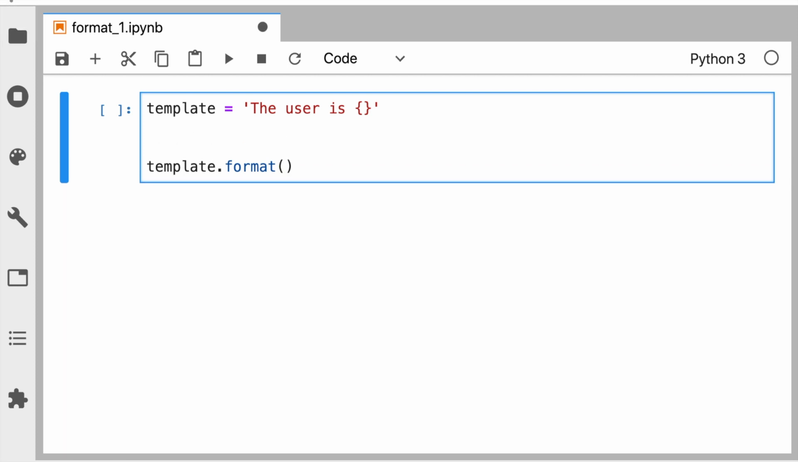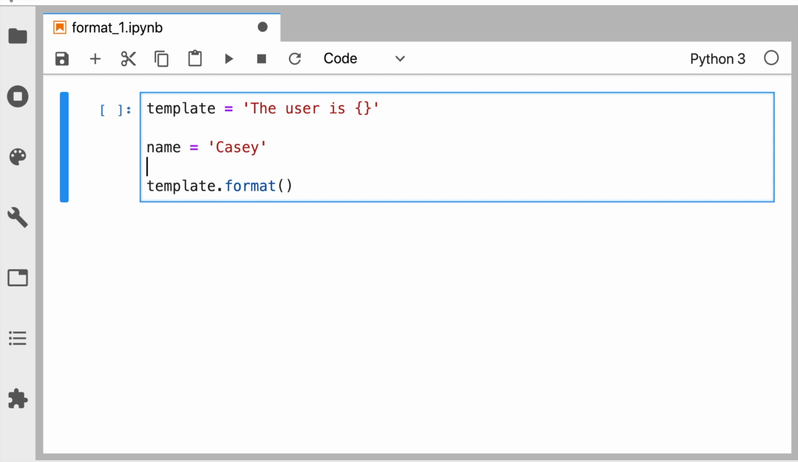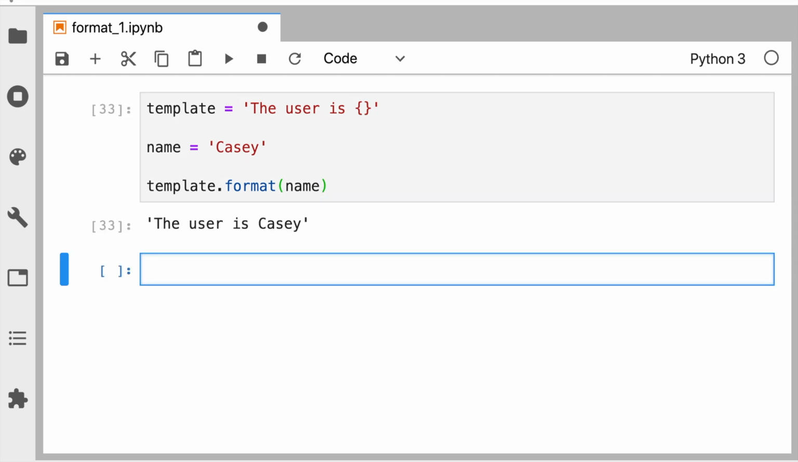Let's just give it a name. Let's define something. Say the name is, and it's just a string as well. The name is Casey. So if that is the specific name that I would like to see in that string, I can then specify the name, which is the variable name. And if I run that code, it will now give me back a string: the user is Casey. You can see the single quotes. The name was put in the right place, and of course that is the place where the curly brackets were as a placeholder in the first place.